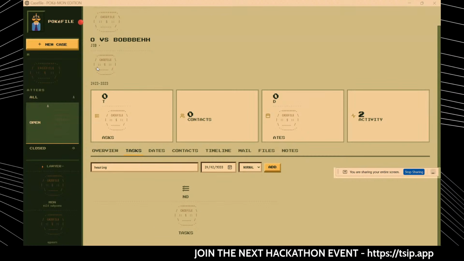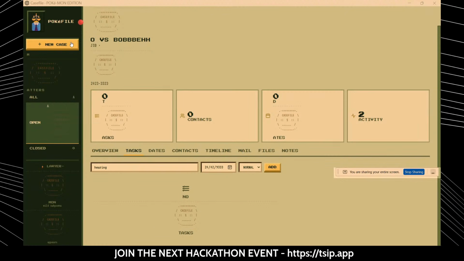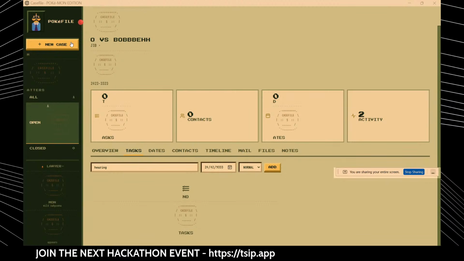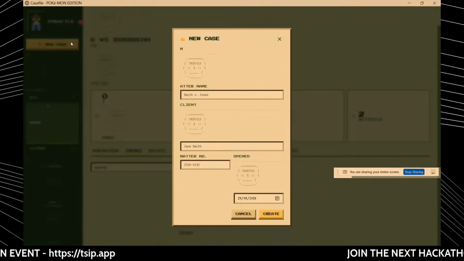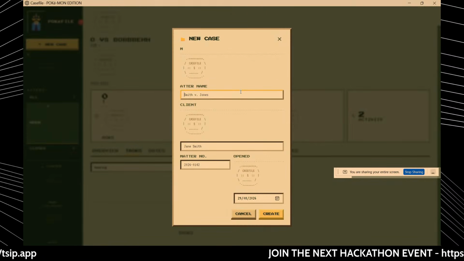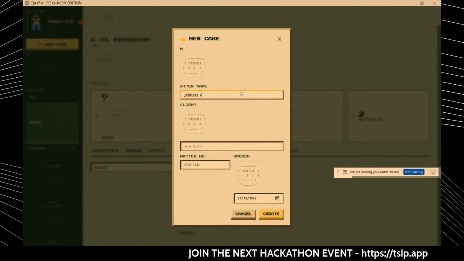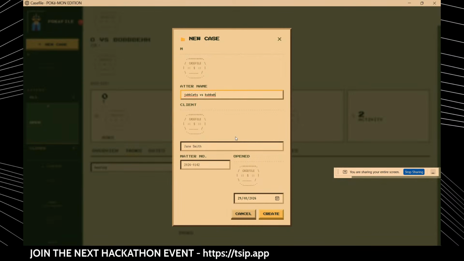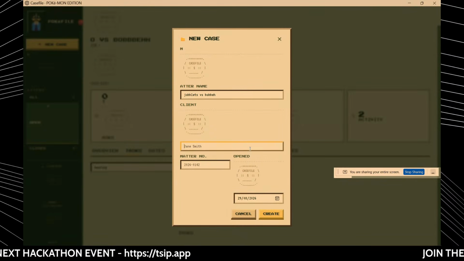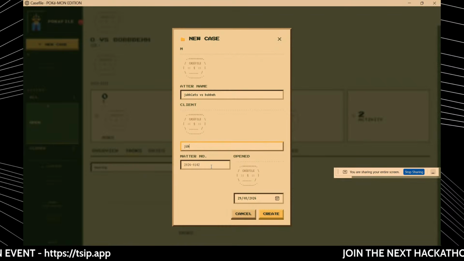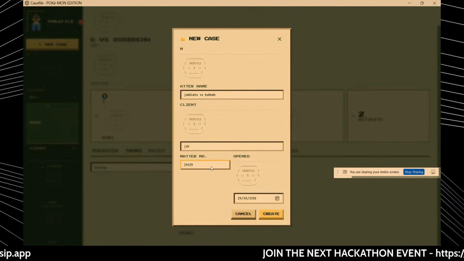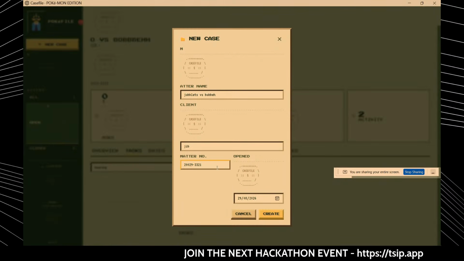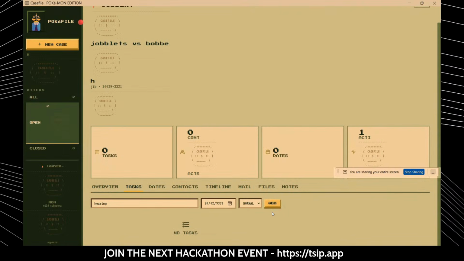Yeah, man. So no idea really what I just made, but I'll give you a tutorial so you can create a case. It'd be like joblets versus copy, and then you put the client. I don't have auto generated stuff. You put a matter number, and then the date. You open it and create.